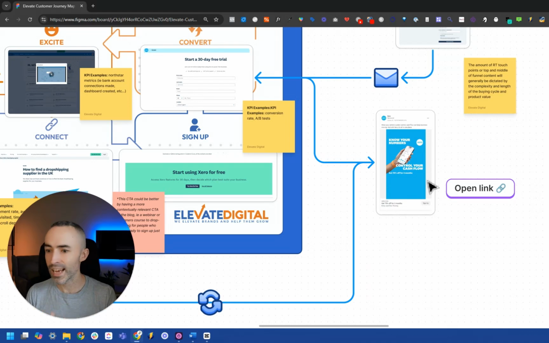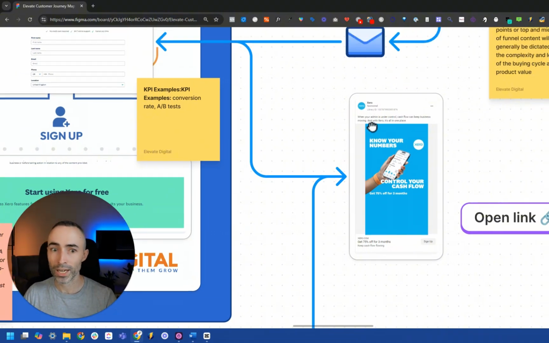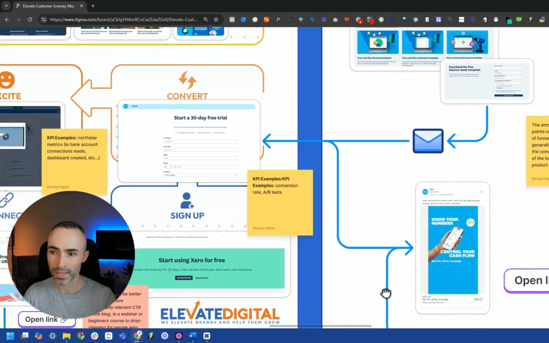So they're then staying front of mind and they can nurture Debbie over time with relevant content and relevant kind of hooks and things for her to think about to then bridge her back into actually signing up for a trial with Xero. This is a really, really critical step that most businesses forget about.